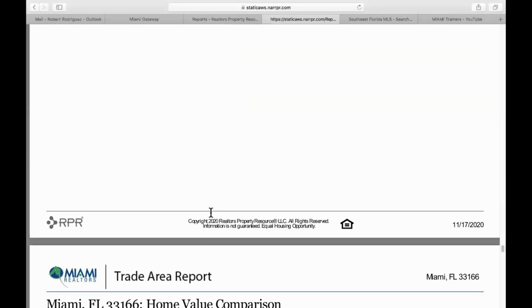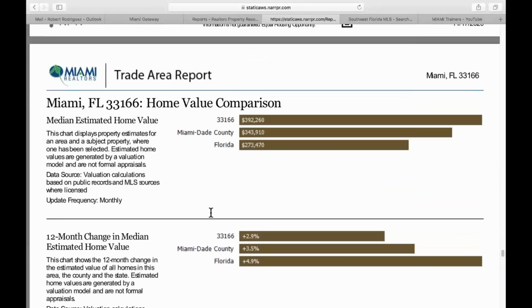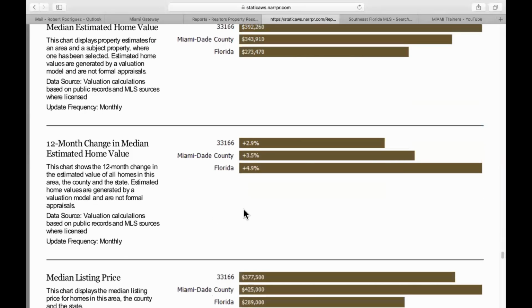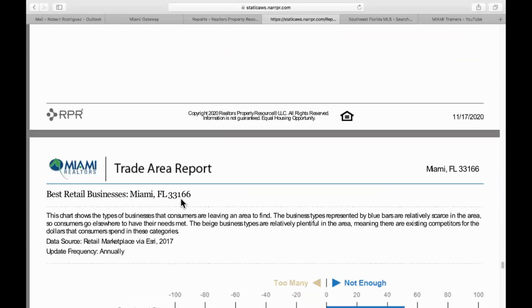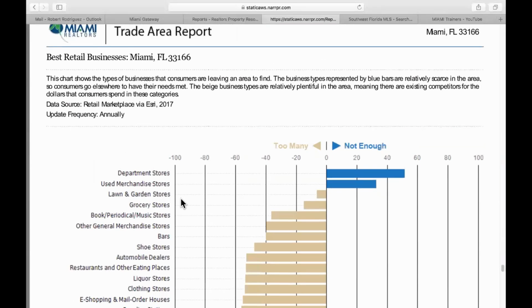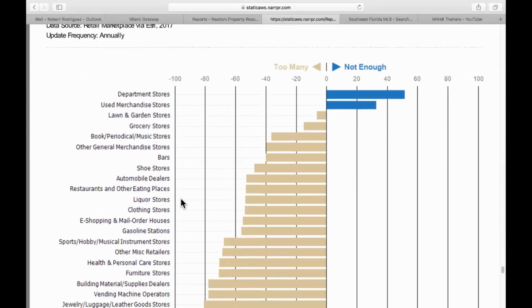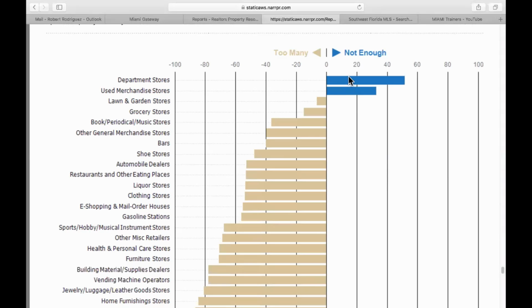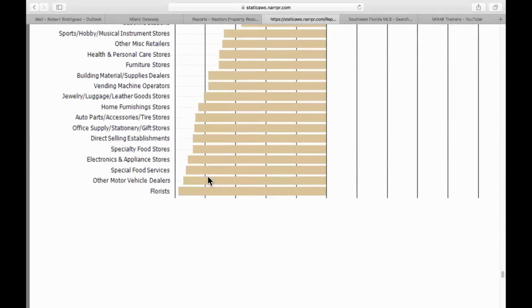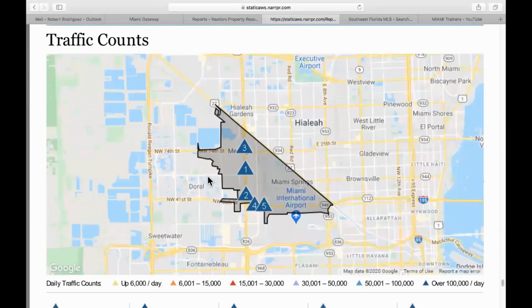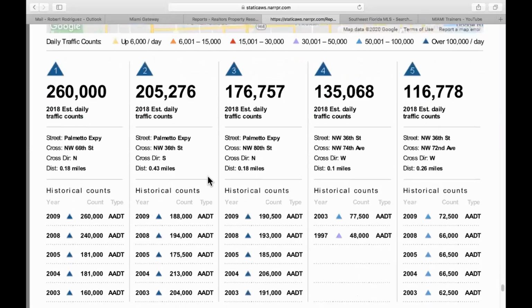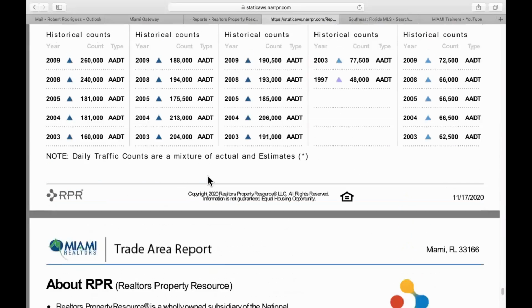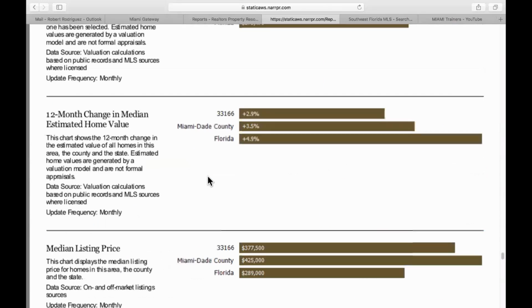You're going to see things like home valuations and the percent in home valuation, the percent in change over the last year. And then you have median list prices as well. And then you have the best businesses, is going to be too many of these businesses and not enough of these two businesses that you see up here. Okay. And you even have traffic counts letting you know how much time you will spend in traffic in this neighborhood. All of this is your trade area analysis.